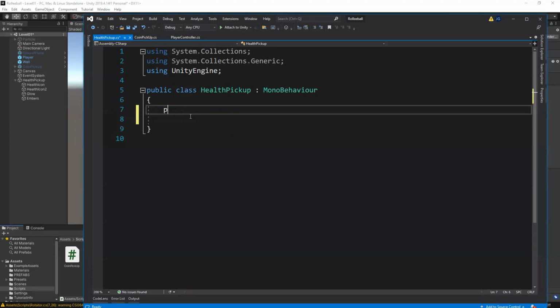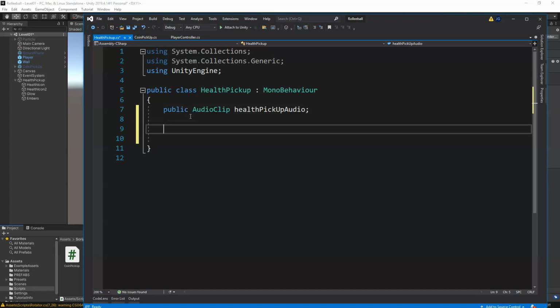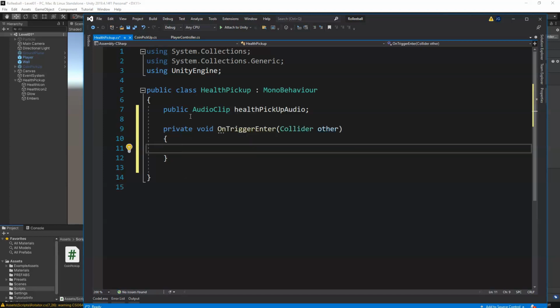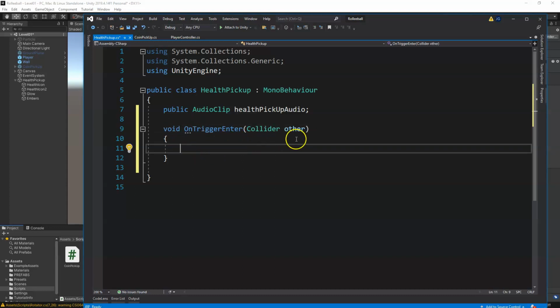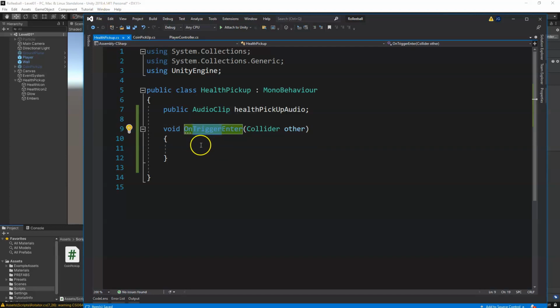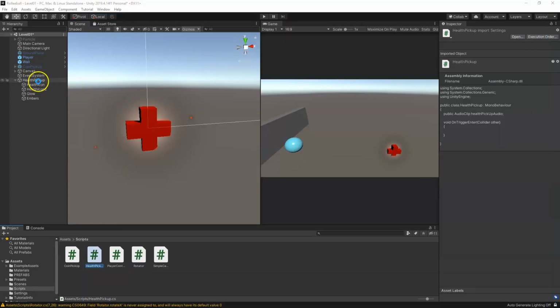We're going to start with an audio clip, and we'll call this HealthPickup audio for right now. And we're going to have a method here, void OnTriggerEnter. We'll delete the private again, so we have our OnTriggerEnter method. And I forgot to set up the trigger on our object. We'll save this. Go back to our HealthPickup.